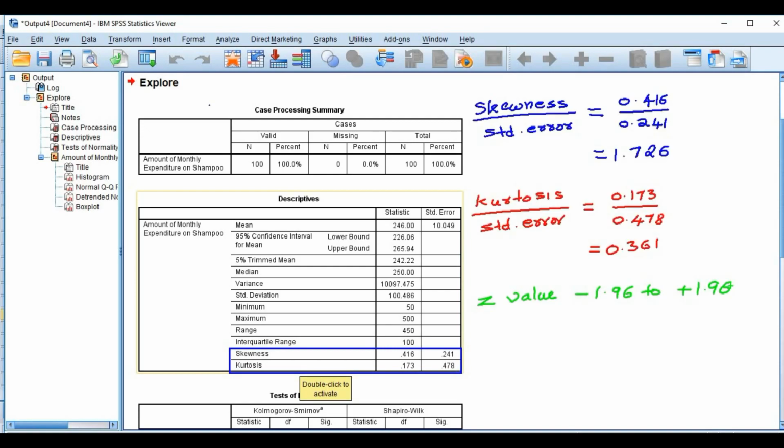Okay, I have done two calculations. One is skewness divided by standard error, which is 0.416 divided by 0.241. So you can see these values. This 0.416 is the skewness value and 0.241 is the standard error value. If I calculate, I get 1.762. In the same way, we must do the calculation for kurtosis also.